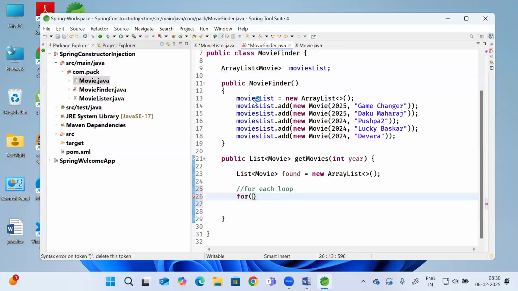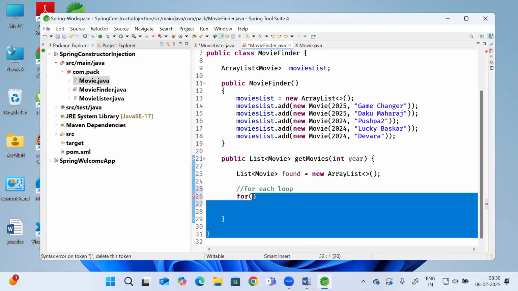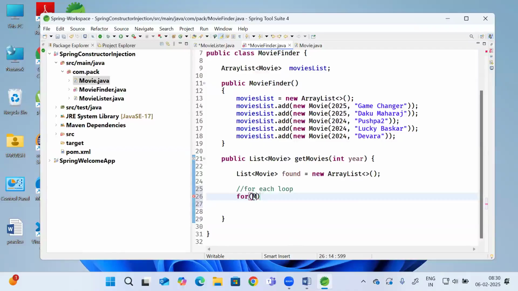Tell me in this collection, which collection I want to iterate? Movies list. Tell me in this movies list, the elements are what type? Movie objects. Not employees, they are movie objects. Then tell me what should I write here? The data type is movie. For each element, movie, colon, movies list. Did you guys understand my point?